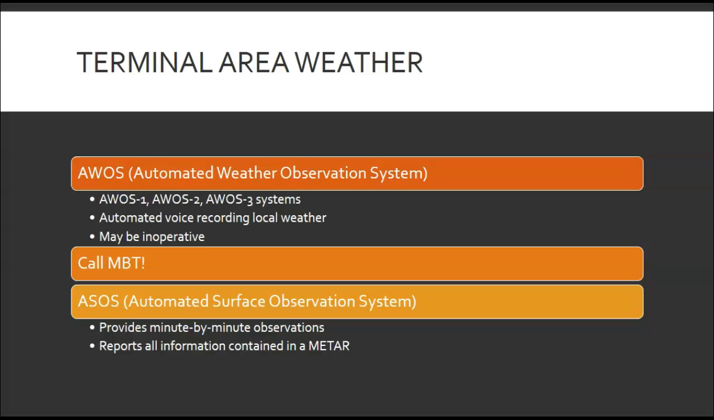AWOS is short for Automated Weather Observation System. Those are automated weather reports that you can listen to at different airports. Murfreesboro has an AWOS that you can tune into on the radio or listen to on the phone. Some airports have an ASOS, an Automated Surface Observation System, which provides minute-by-minute observations, and it reports all the information that's contained in a METAR issued for a certain airport.